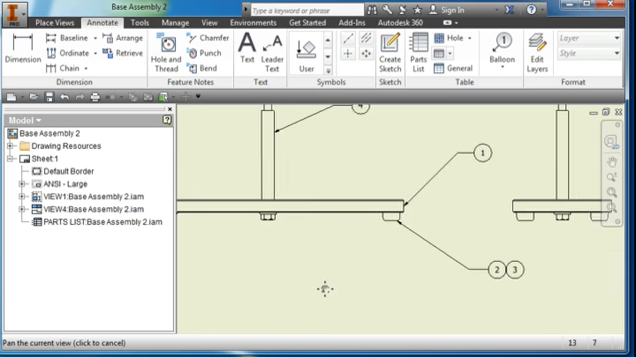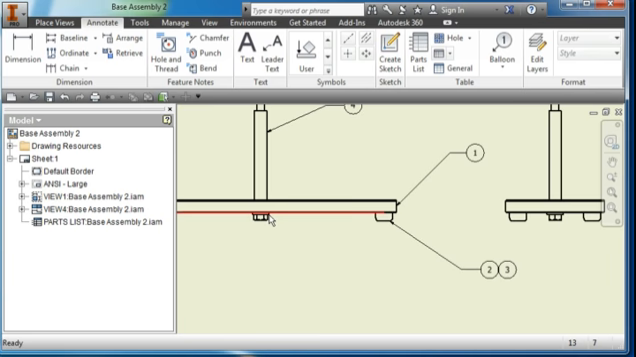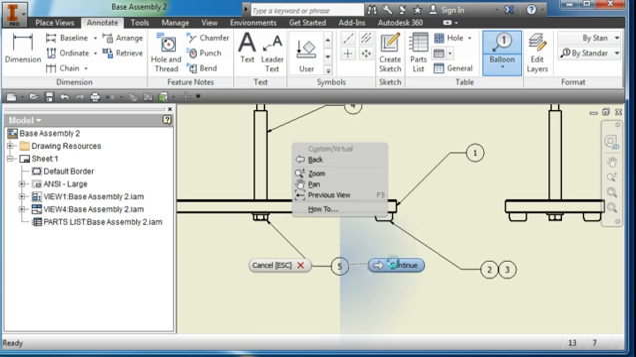Now the last thing I want to do is identify this hex nut with the balloon. I'm going to select balloon again, point to the hex nut, click once, twice, right mouse button to continue.